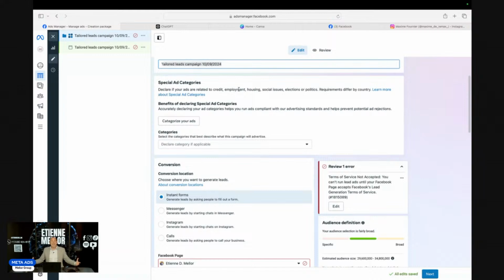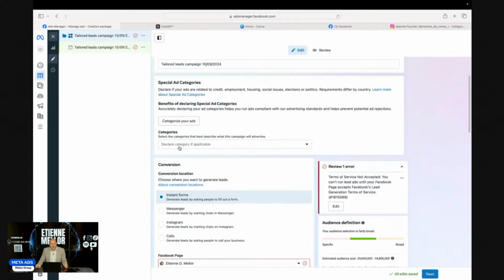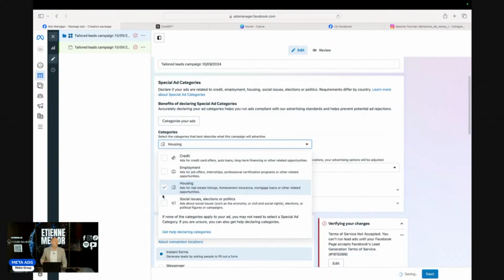It's got to be, like I said, 15 miles, 40 kilometers or so, a 35-kilometer radius. So if you're in Montreal, as an example, it's pretty much the greater Montreal. You have to declare this. You have to say that it's a housing category here. You see housing, so you've got credit, employment, social issues, election, politics, and housing. We're housing, so you click that. If you don't click it, here's what happens. They might shut your account down.